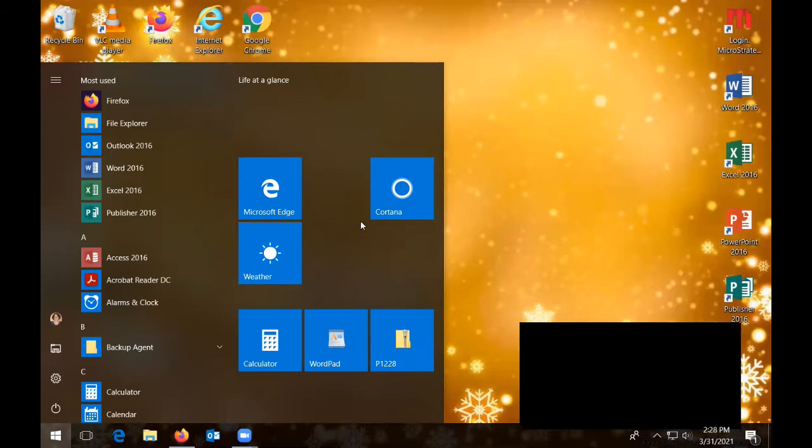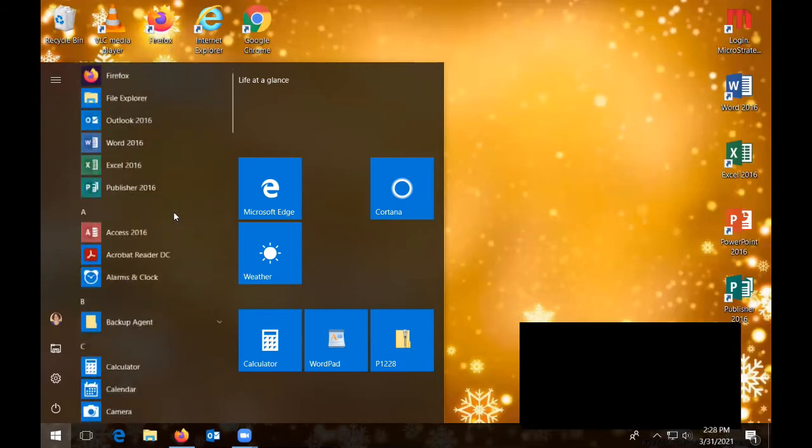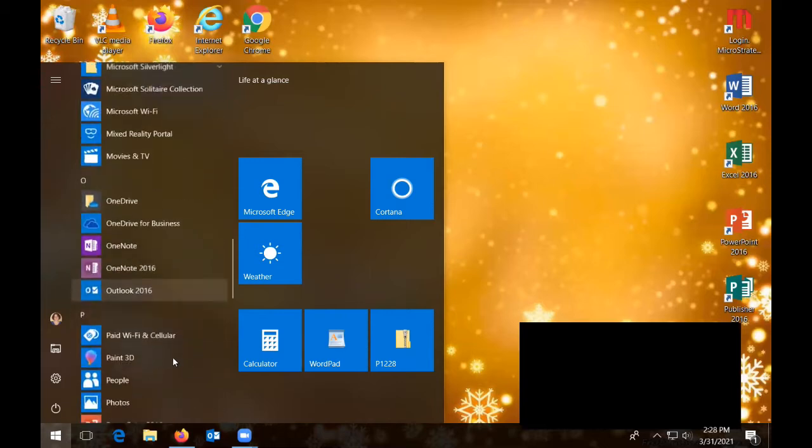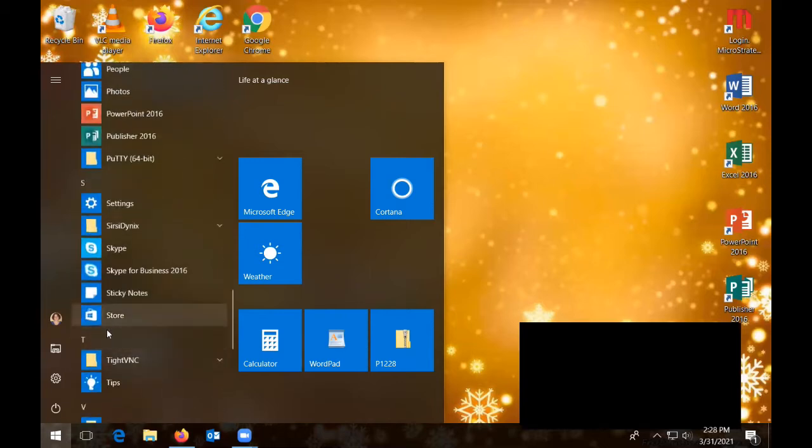If you want something pinned over here, so that way you don't have to, let's say I'm looking for a particular program that's all the way down at the bottom. I can scroll to get down to the bottom and then start it up, right? But if I use that all the time, maybe I want this Skype over here. And I don't want to scroll down every single time.